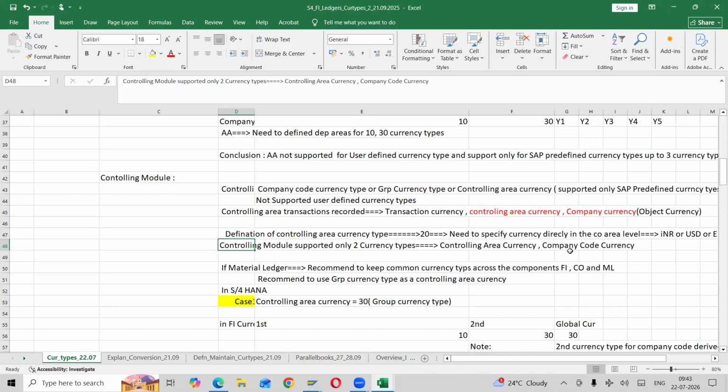And how about asset accounting? 3, that too SAP pre-delivered. And here in the CO module also it will support SAP pre-delivered currency types, but only 2 currency types. Okay. And next one, the material ledger; again, we will discuss what the material ledger is later.